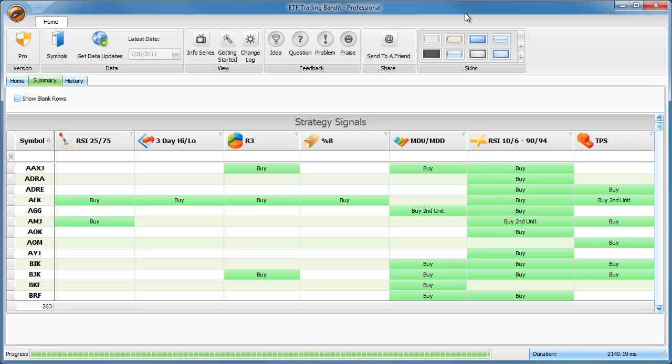Hi, this is a quick preview of version 2 of the ETF Trading Bandit, which I've been working on over the last month and will be released next week.